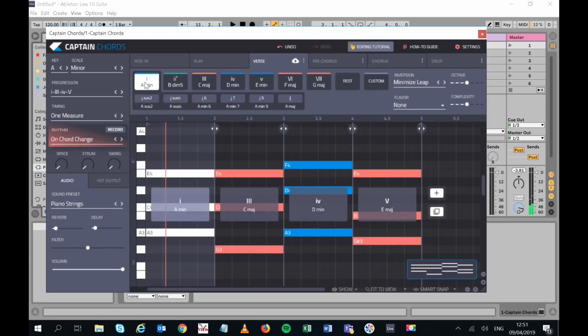I'm going to stick to A minor. Once you've selected the timing and the progression, so it's one measure for each, you go to inversion. What you can do is select one of these. Select this one here, and then you can click these different types of inversion. Minimize leap literally means between chord progressions there's not much change.